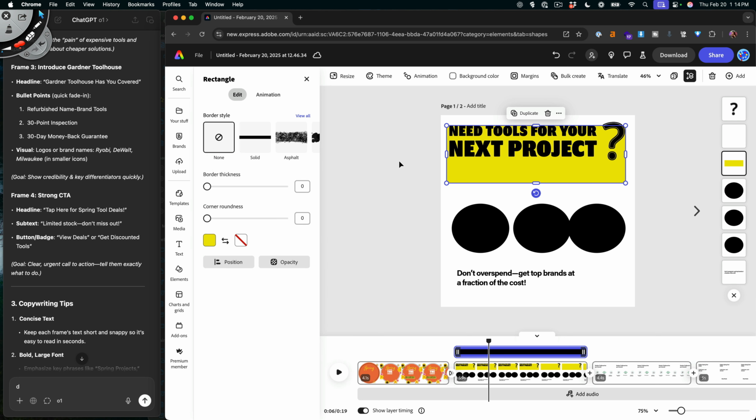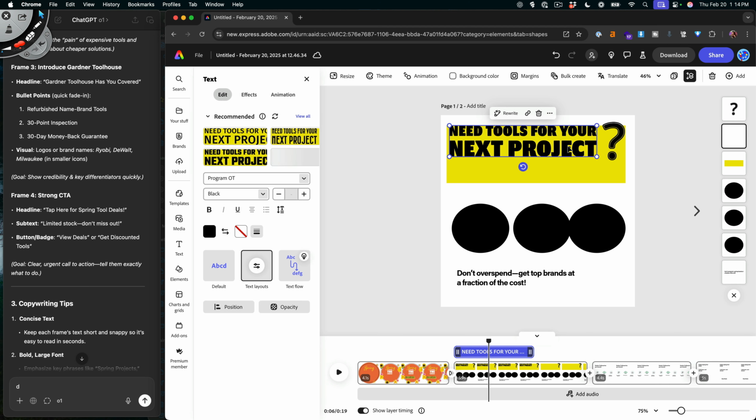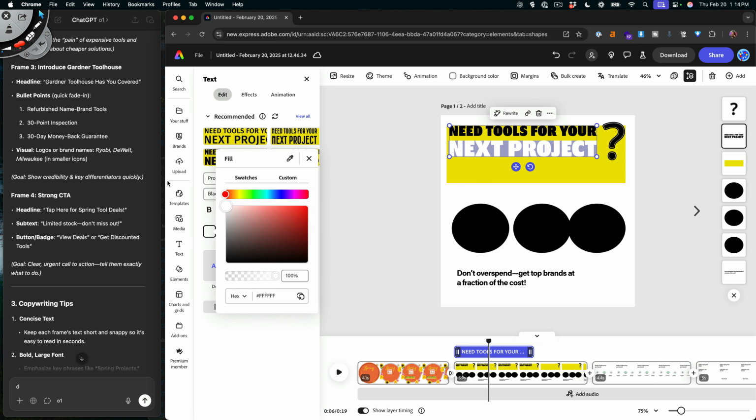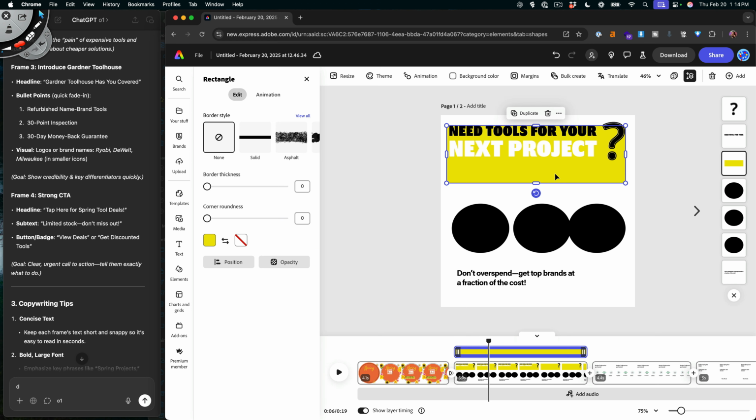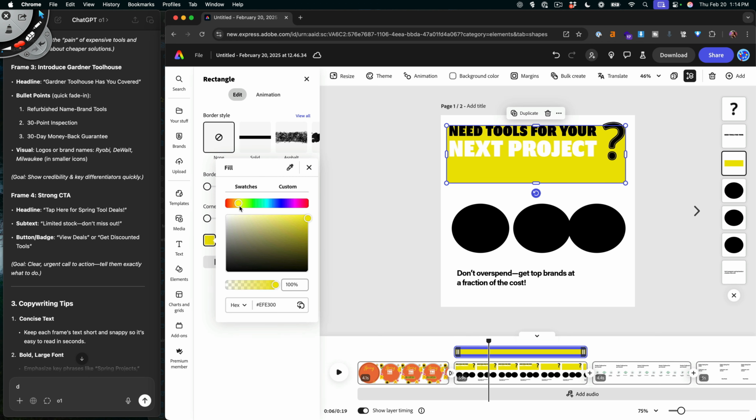So, need tools for your next project, and even here we can keep that wrapping, but do something like that. And so when we do that, maybe I need a different yellow with just a little bit more contrast. So I'm going to make it a little bit more tooly colored, like more DeWalty colored. There we go.